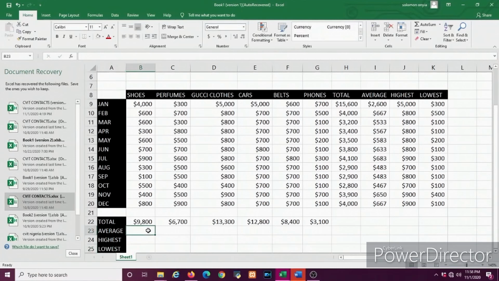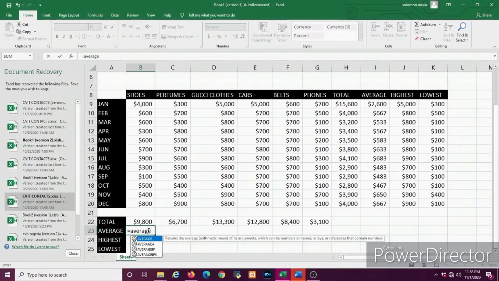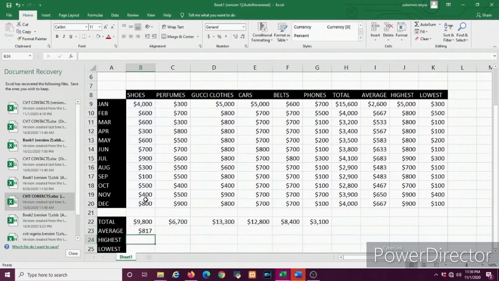Alright, so remember, you already know the formula for average. I'll just say equals average, open parentheses. I'll drag this. We keep dragging. We drag this to December from January. I'll just click enter. So the average is $817. I think you need to work more on this.